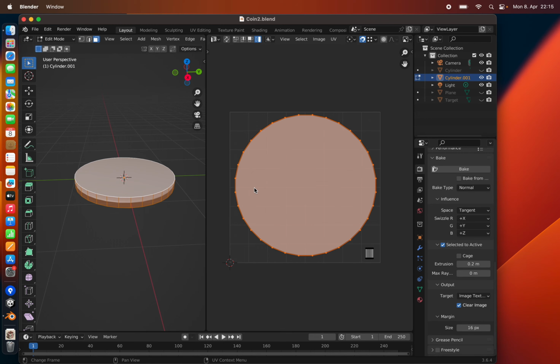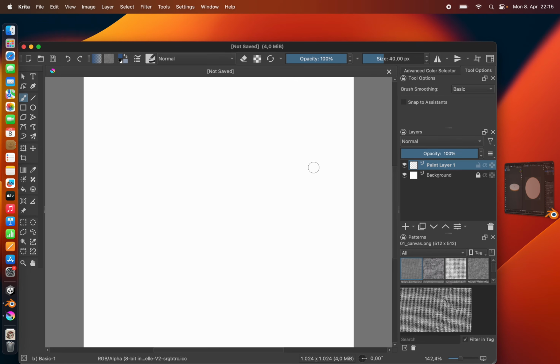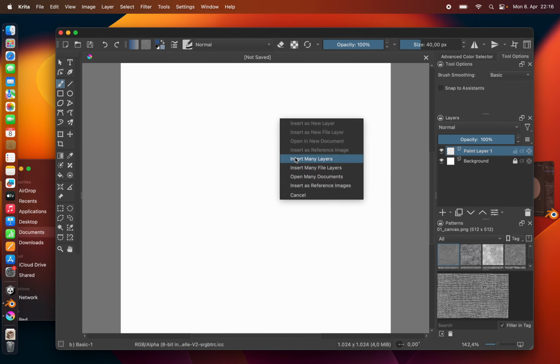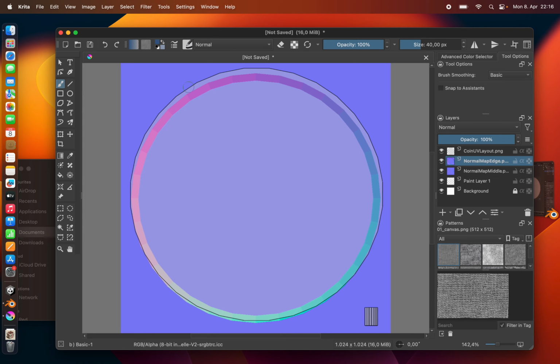And now it's time to do the texture painting. So we're going to open up Krita. Create a new file, and we're going to drag in the 3 files we generated. The black line here is our UV layout. Everything that's within this black line is what will be rendered on the coin.